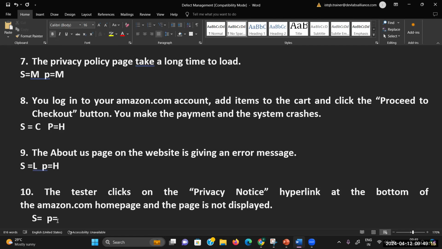If the page is not displayed, it means the functionality is not working at all. So I will directly put high severity, absolutely. But what will the priority be then? Do we need to fix it immediately or not? Think high or medium.